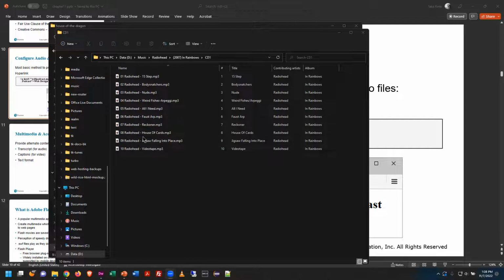Let's see which one here would be a good one. Maybe this one here. So I'm just going to copy this. This is some music from Radiohead. It's an MP3 file because I know this is MP3 format. So I'm just going to copy this track from here, and then I'm going to move it into my project folder.